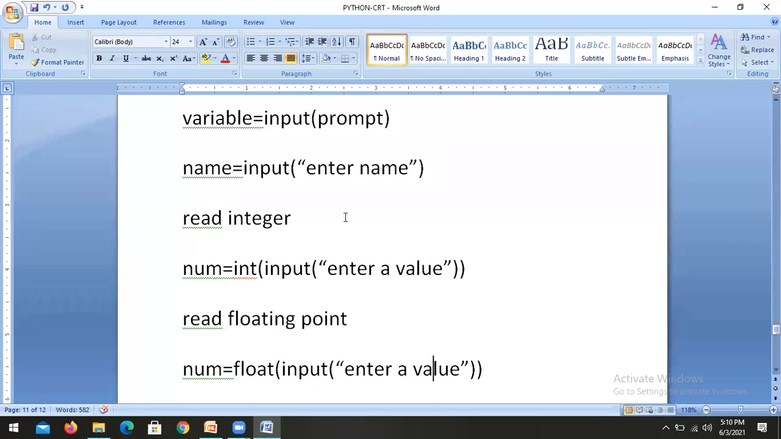So this name is a string, that's right. Suppose I want to convert that value, suppose I want to read an integer. In this case, you must write the type conversion. By default, the input statement's return type is the string data type.